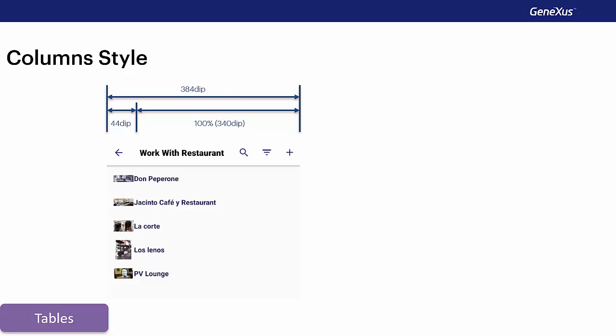Percentages are relative to the value resulting from subtracting the fixed values from the total width in dips. So, if the total width is 384 dips, and there's a column of 44 dips, the value of 100% for the next one means that that second column will occupy the remaining 100%.